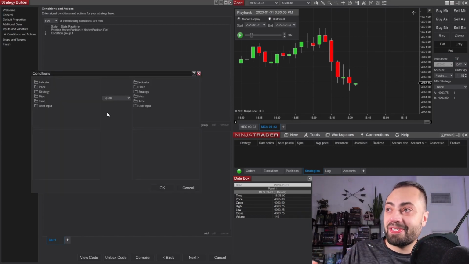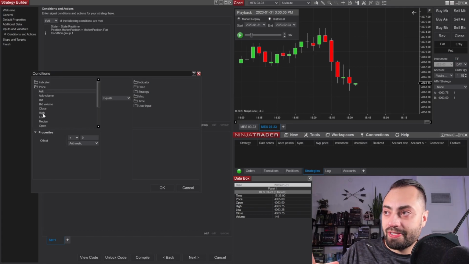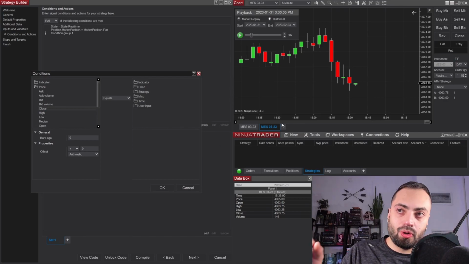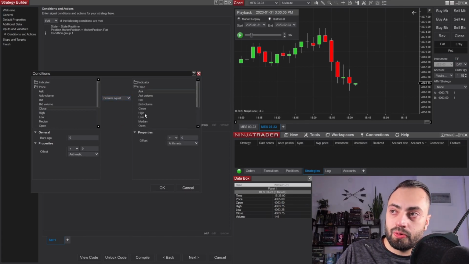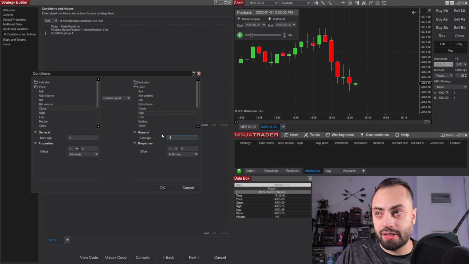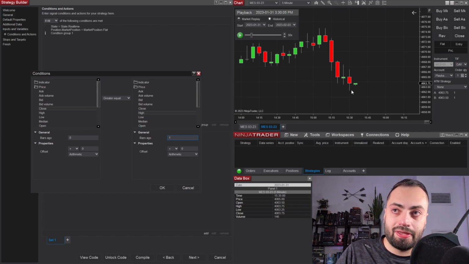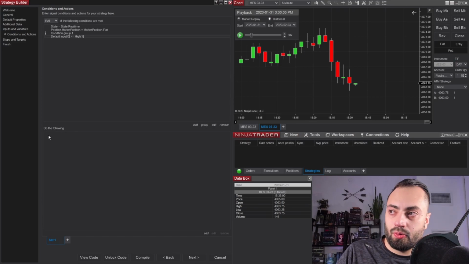And just to keep it simple, I'm going to do a price close of the 0 candle, which on price change is going to be the most current candle. And what I'm going to say is when it's greater or equal to the high of the candle number 1, which is this candle right here, then we're going to execute our action.